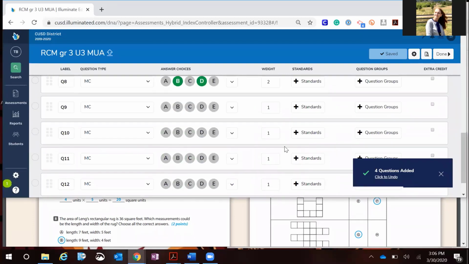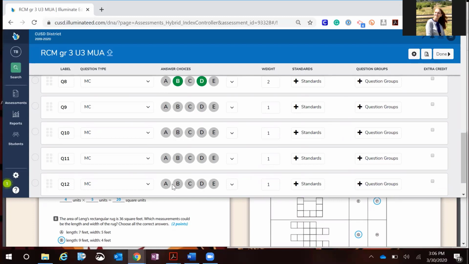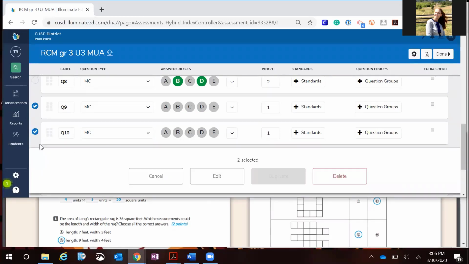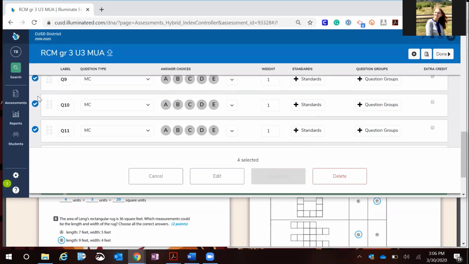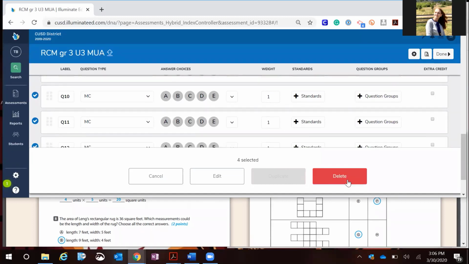It added 4 questions in for me. Now the next thing I can do is I know I want to make all of these yes or no instead of A, B, C, D, E. So what I want to do now is I'm going to select these 4 bubbles over here. And now I can click edit. So once I select these bubbles on the side, notice I can also delete questions here, but I'm going to go ahead and hit edit here.